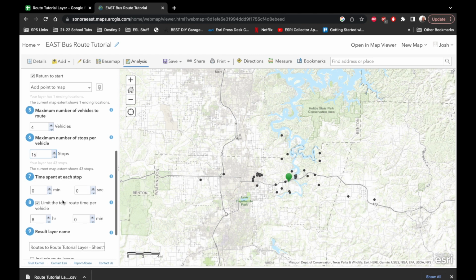Time spent at each stop, maybe 2 to 3 minutes. Think about the time it takes for the bus to stop traffic, use the stop arm, the kids to get off the bus, and then to get traffic going again.